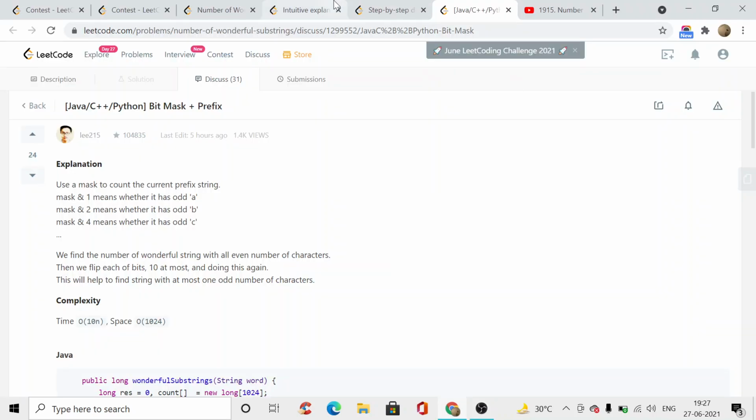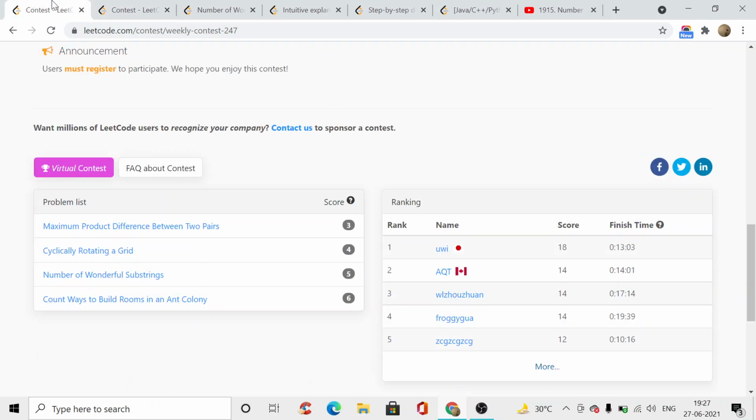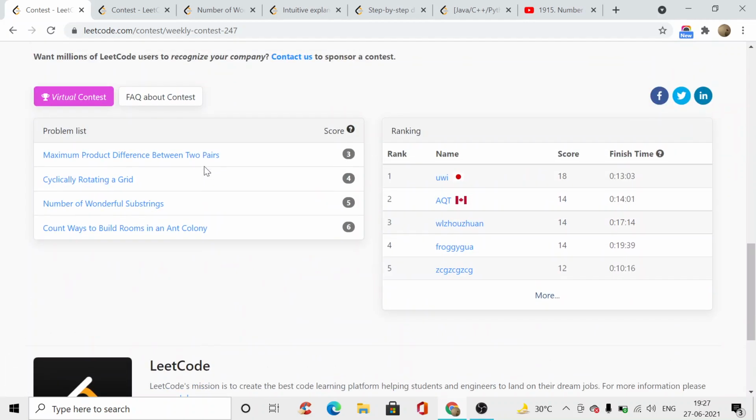Okay, so hello. Today's contest was weekly contest 247. One question arrived that is quite tricky and it involves string and bit masking. It is the third problem, that is, number of wonderful substrings.